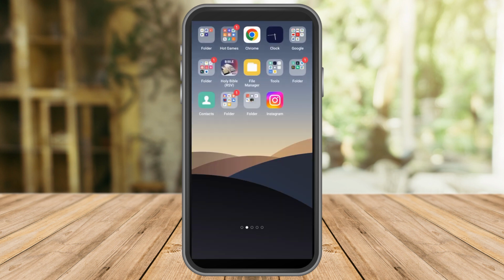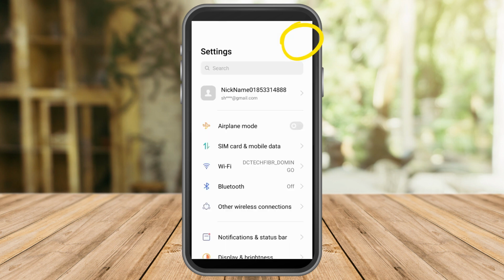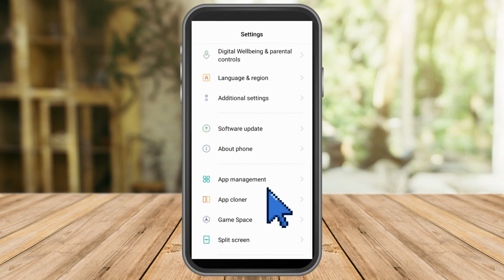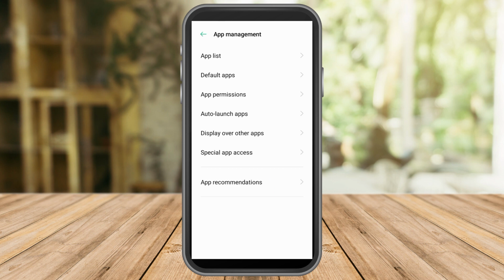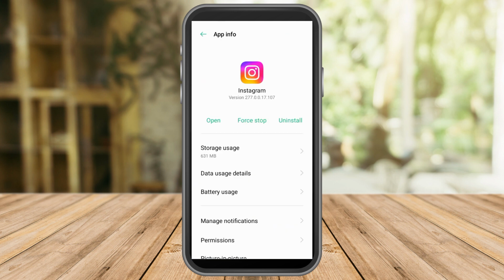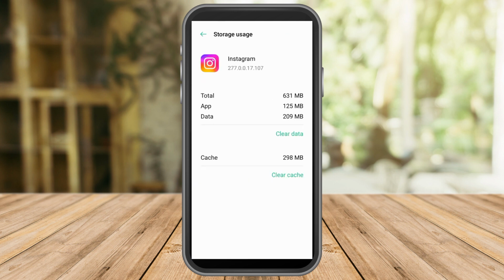Another thing is to go to your phone settings, scroll down and look for app management. Now, click app management and go to the app list. Scroll down or search the word Instagram in the search bar. Then go to storage data and tap clear cache. After doing this, you can expect that maybe the bugs and the errors will soon be fixed.